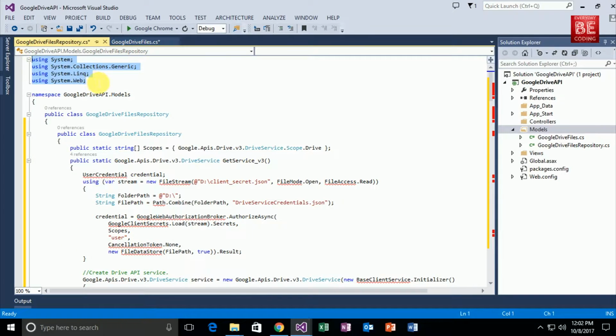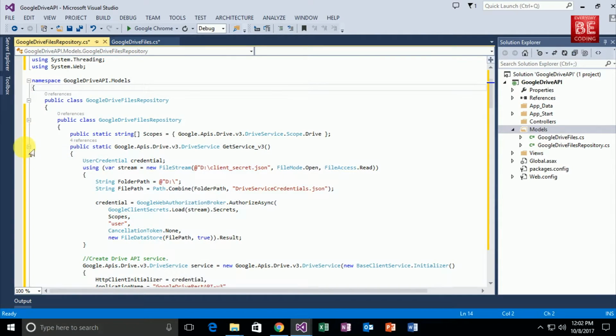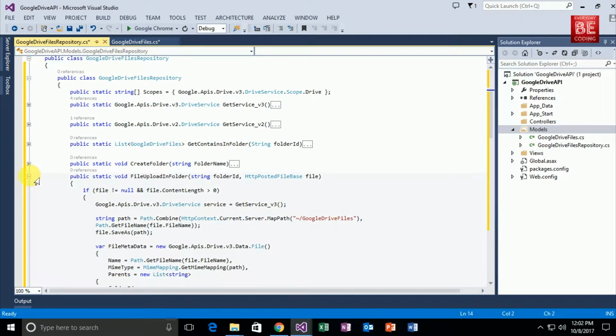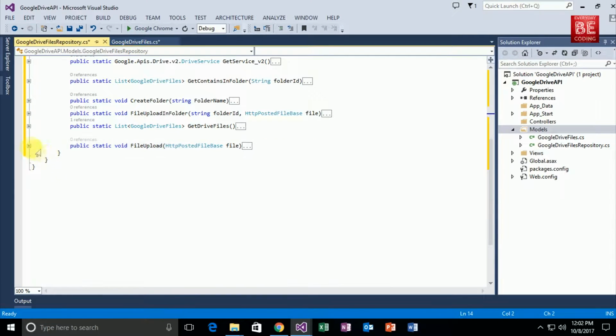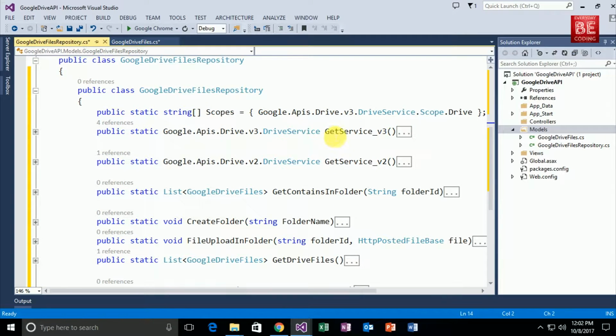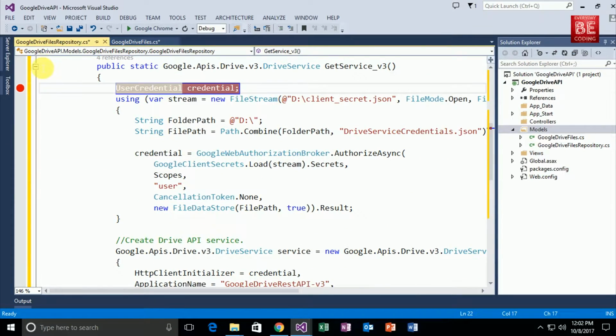Within this Visual Studio, I just replace this specific namespace. As you can see, these are specific methods. Each and every method of the specific class has its own tags. I am zooming this code. These methods get the services of Google Drive API version 3, and these methods get the services of Google Drive API version 2. So I just put a breakpoint in each and every method of this specific class.